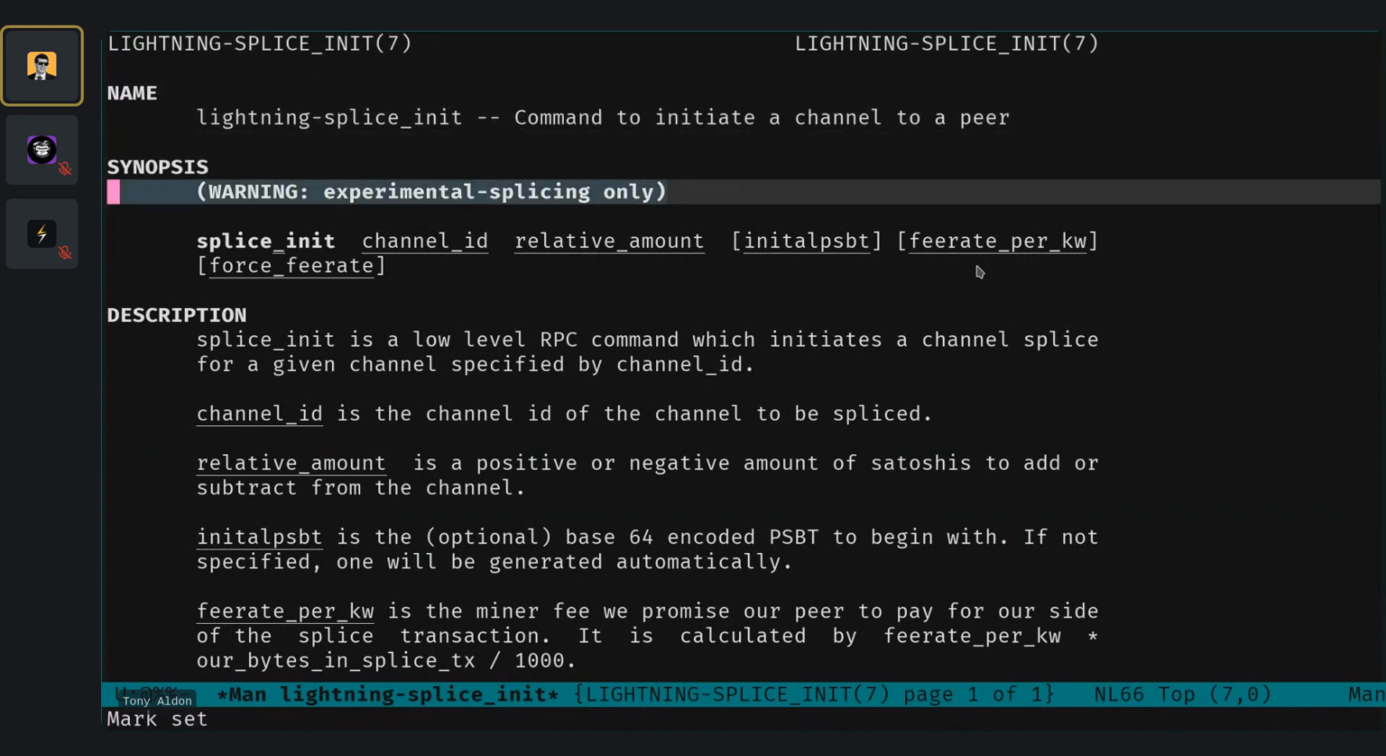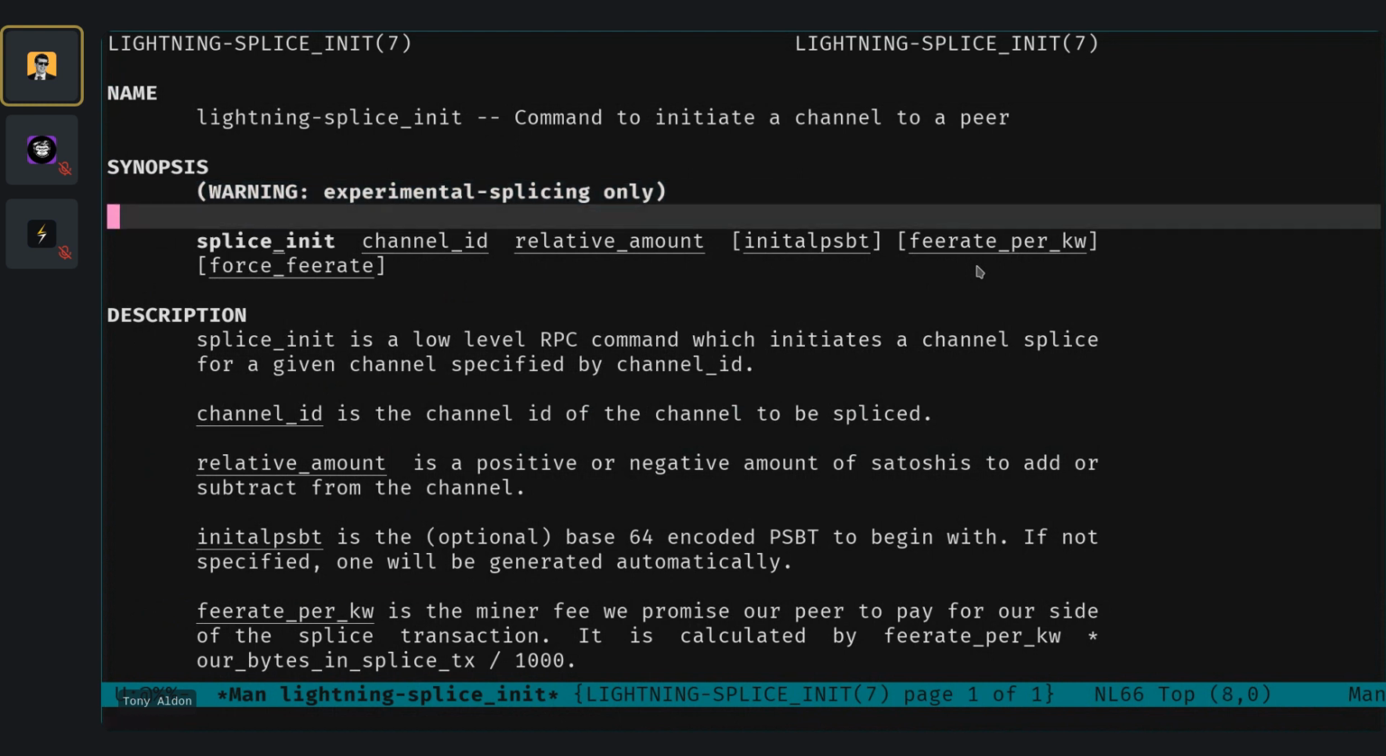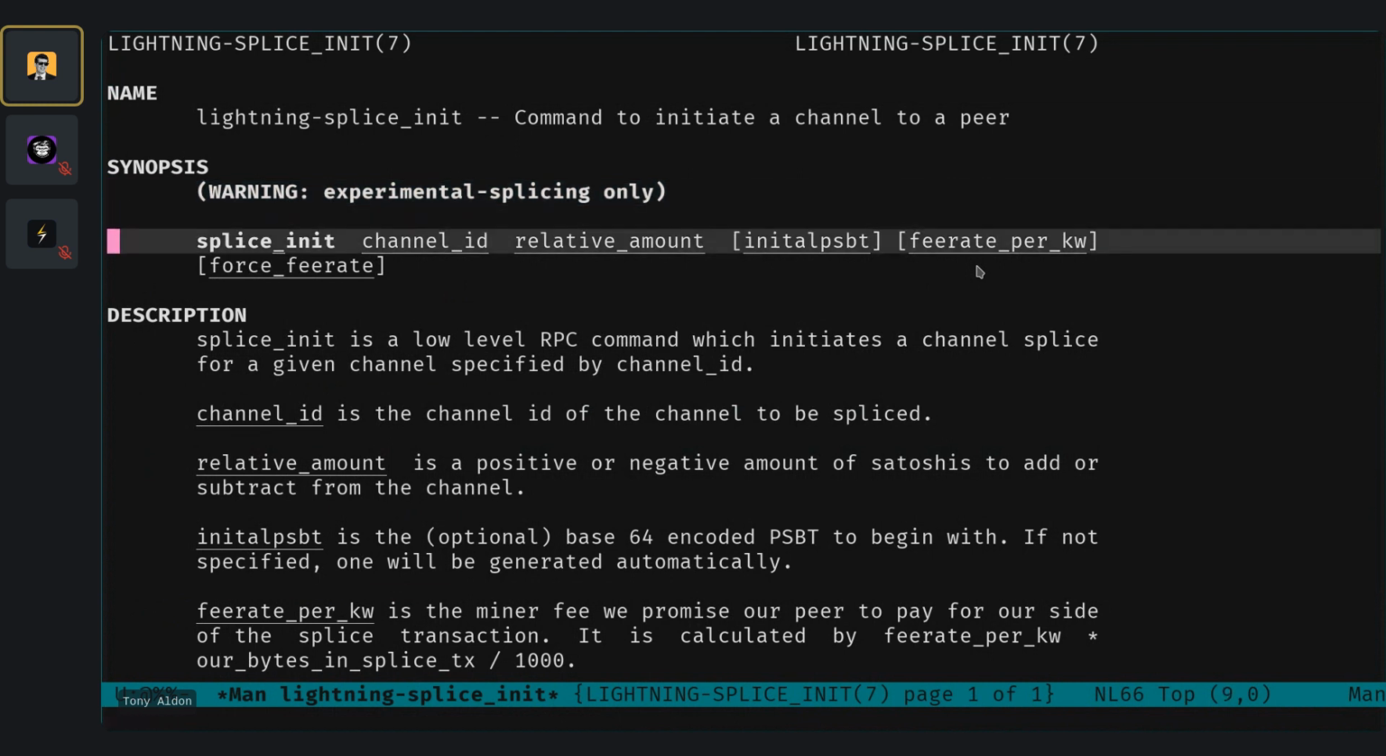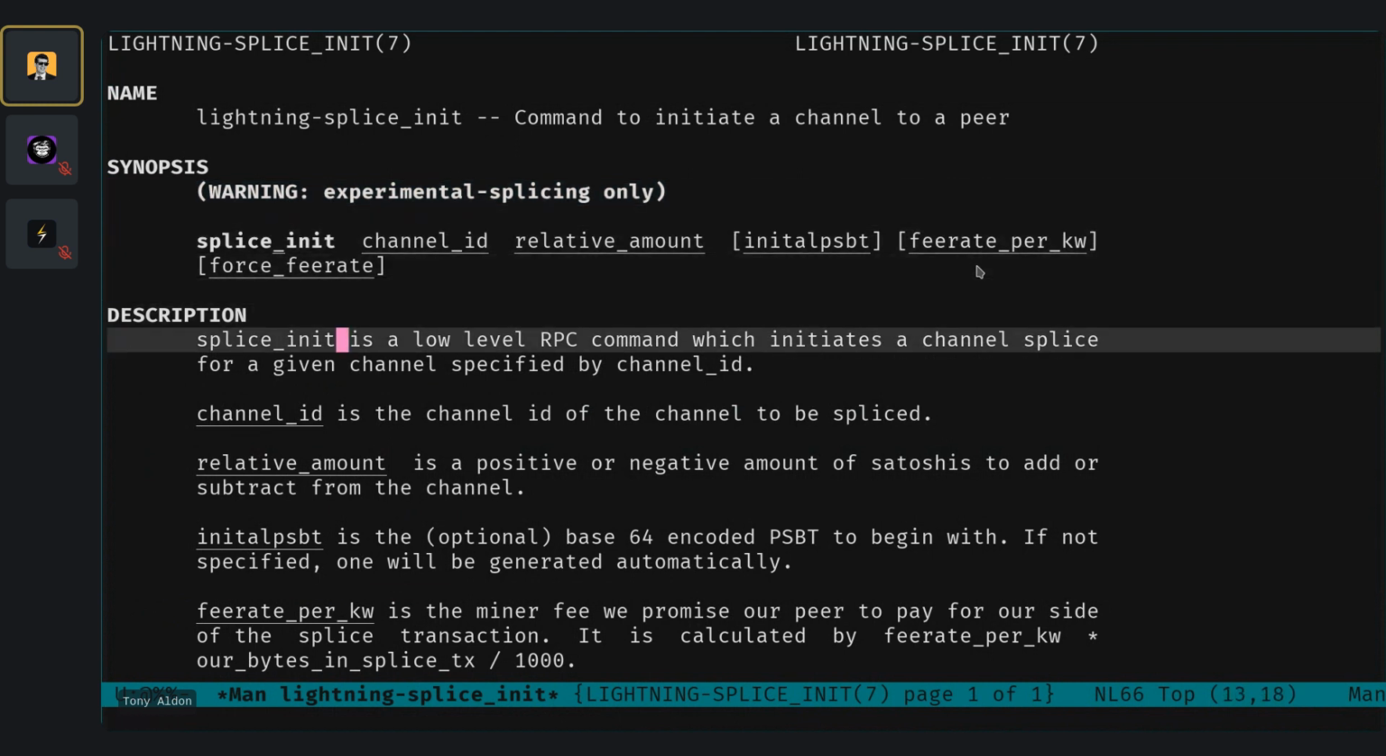We need to ensure that we are in the experimental splicing. We are going to see how to do that right after. And we can read here that this is a low-level RPC command to do splicing. I imagine that it is called low level because maybe there is a nicer way to do it in one go. I'm not sure, but low level, you know what that means.